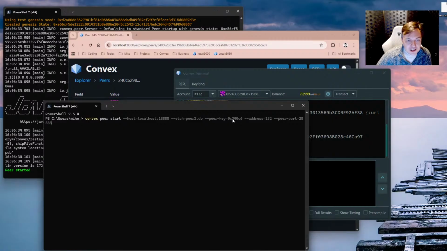Now, because it's in my key store, I don't need to type out the whole key. I just need to type out the first few characters, and it'll find it. I'm also saying that my address is 132 because that's the account I'm going to be using as the peer controller. And I'm also telling it the port I want it to use. So peer port equals 28888.